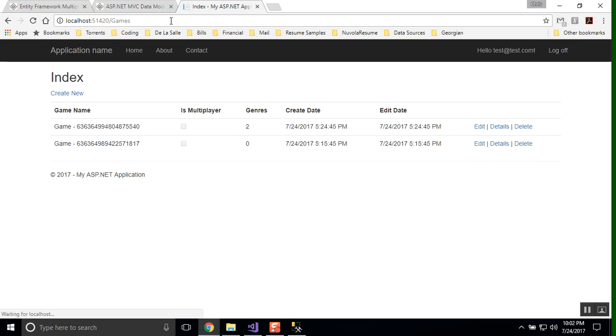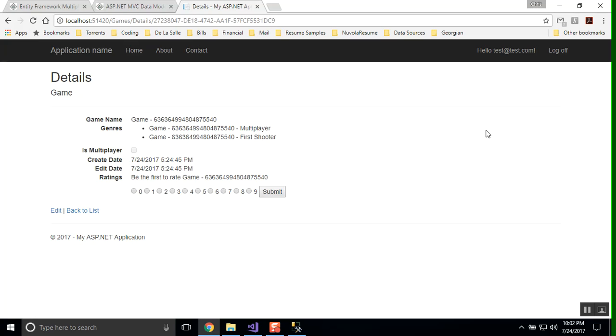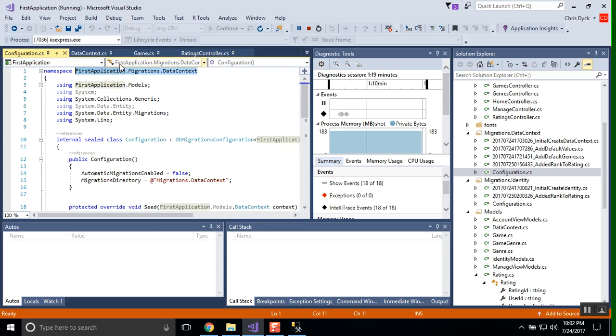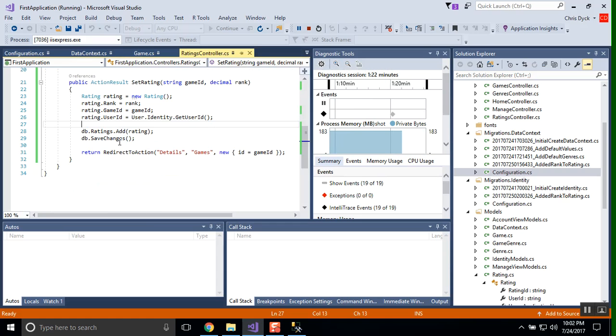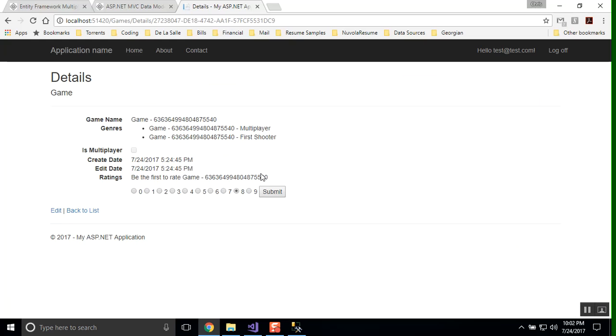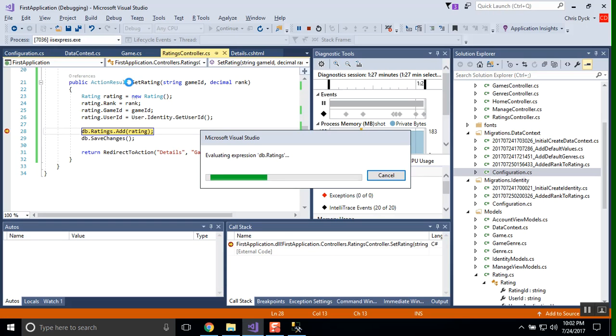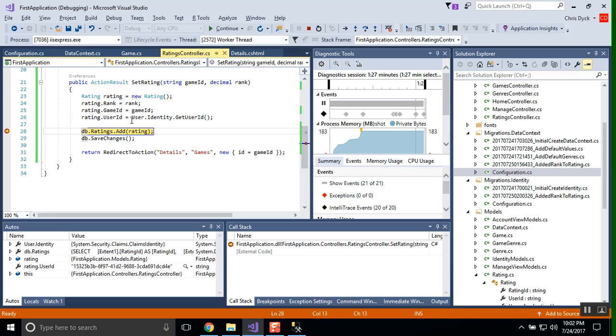We're going to go into the games and we're going to go look at our details here. So right now it says be the first to rate game, and I'm going to give that a rating of 8 right now. And we're going to submit, but before I do that, I'm going to make sure that I'm in the ratings controller, and I want to make sure that I'm adding the right information. Okay, so we're going to go back over, press on submit. Okay, we know now that it's in the set rating, so we know that called.